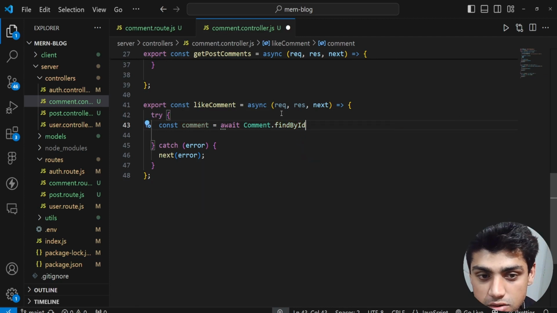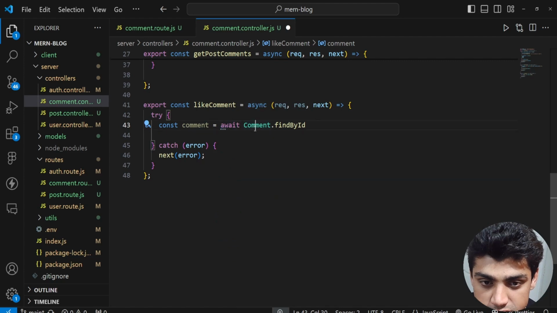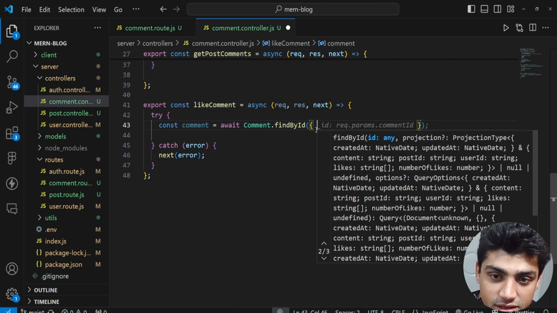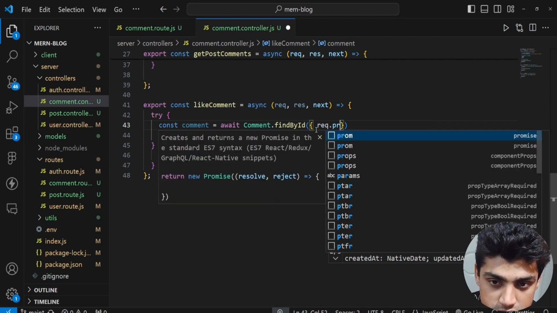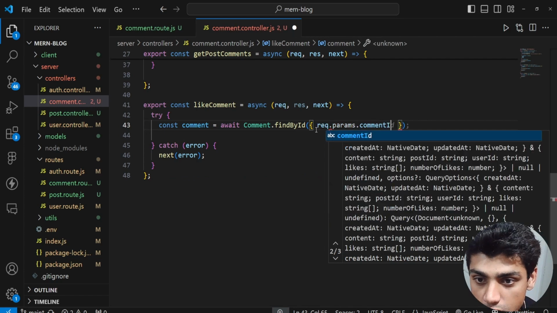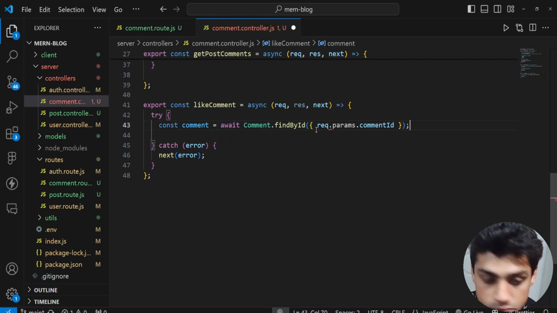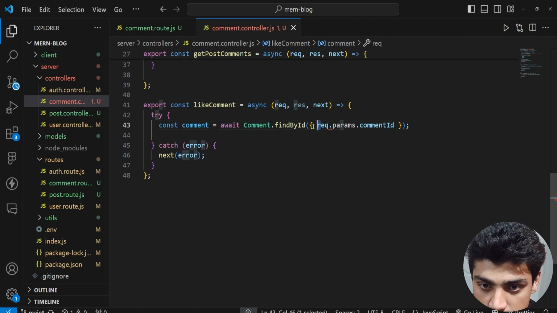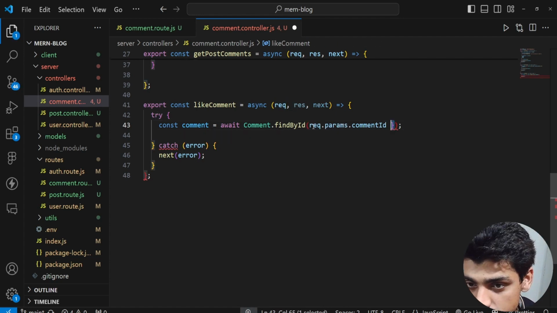Now check this out. We have the comment, so it's basically await Comment.findById, and you want to find the comment. To find the comment, you can use req.params.commentId coming from the URL. So I hope you understood this part right here. This is super simple. One thing, I made a mistake here: we don't need double quotes because we have just a single thing.